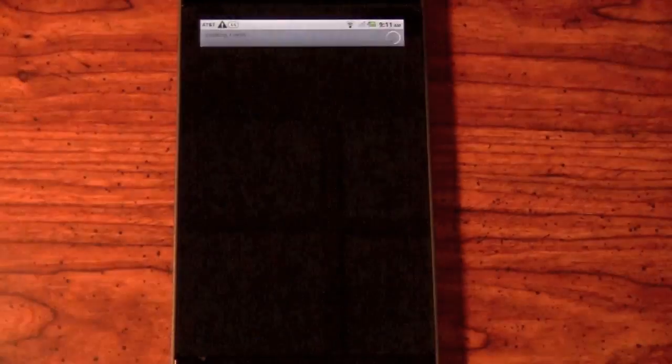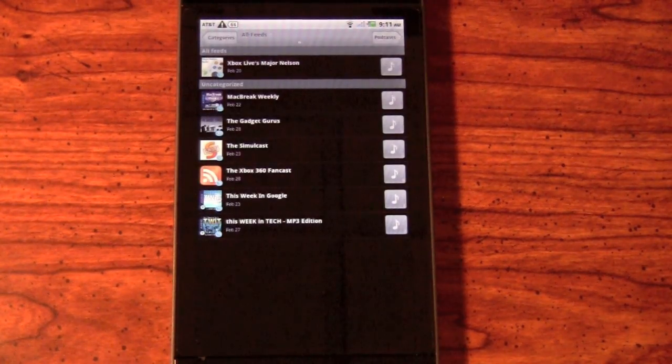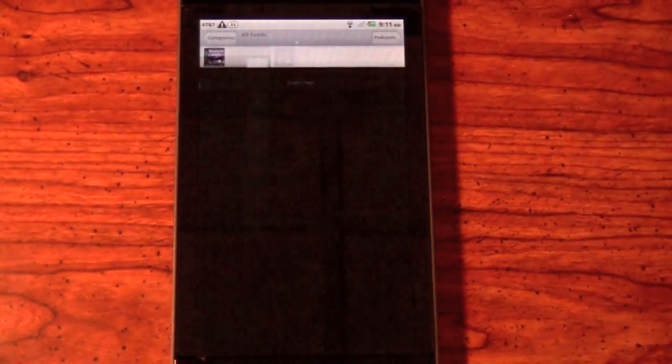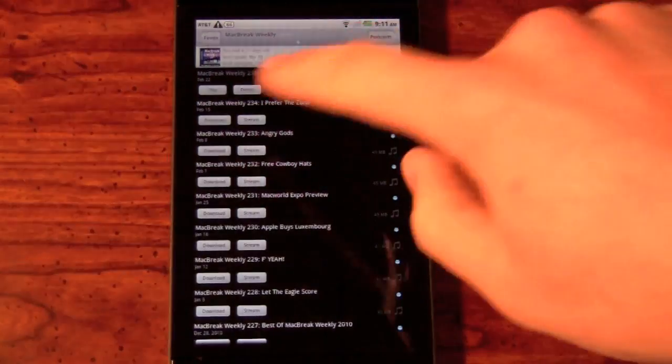So if we go ahead and actually open up the application just by clicking on it, as you'll see here, we have the various podcasts. Now, you can add any podcast that has an RSS reader into that feed. And then if you want to actually play the podcast, you can go ahead and click on it. And then you can press play from there.